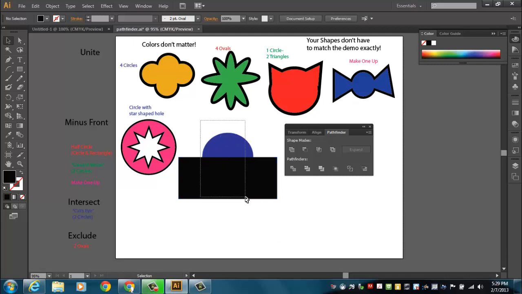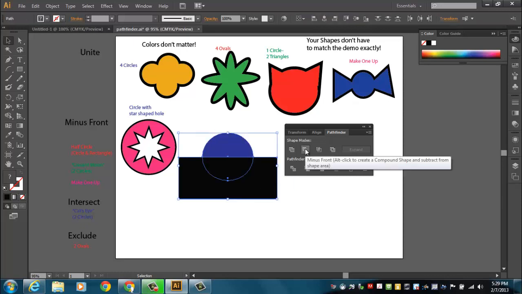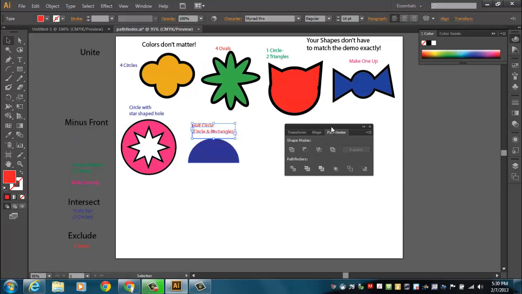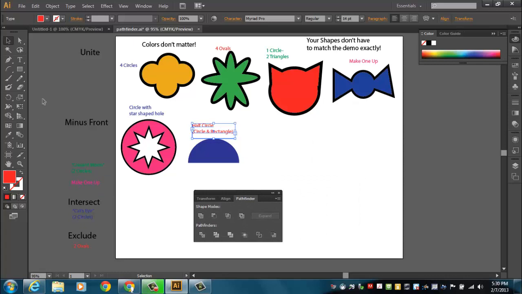All right, select them both. You have to select them both. It's important that when you do these operations, you have them both selected. Good, got that. And the minus front button is the second button on the panel. Pow. And again, what happens with minus front, the shape on top punches its way through, disappears, and so it leaves me here with this half of a circle. Very good. Bingo. Next up on the minus front, a crescent moon.